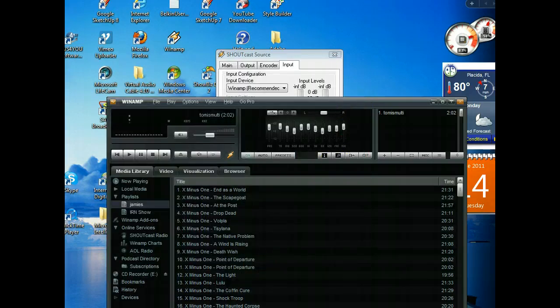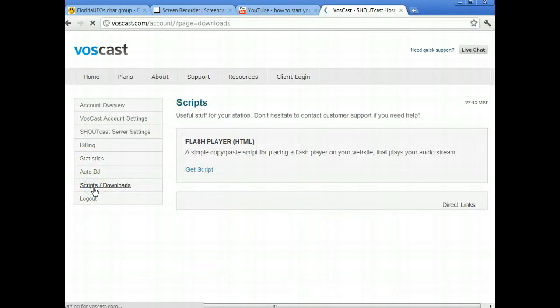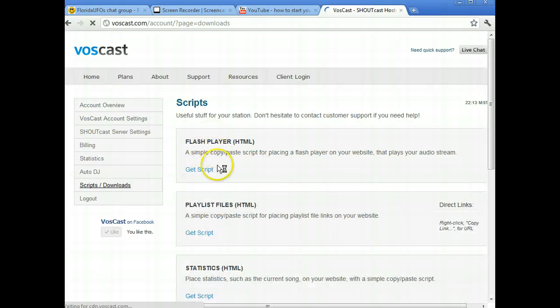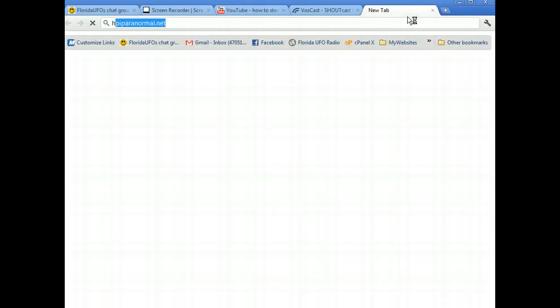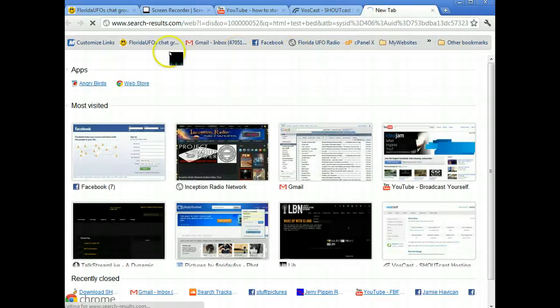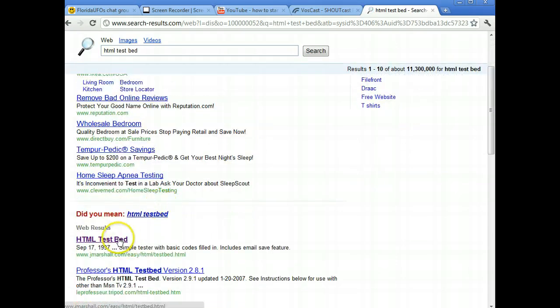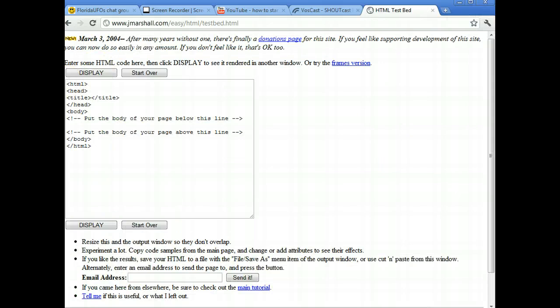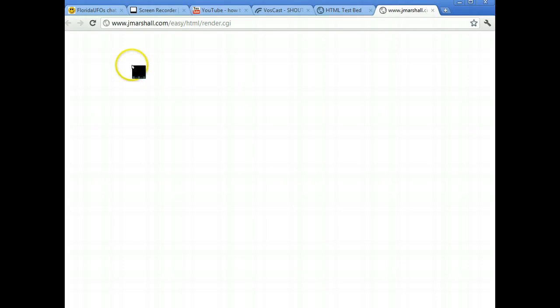Now, how do you get the player on your website? You go to Voscast and you go to scripts and you get right here, Flash Player, Git Script. Just copy the script, go to your website. In this case, I'll do an HTML testbed. And basically just paste the code into your website like so. And you'll see it'll display the player.